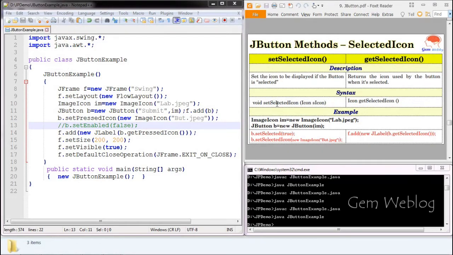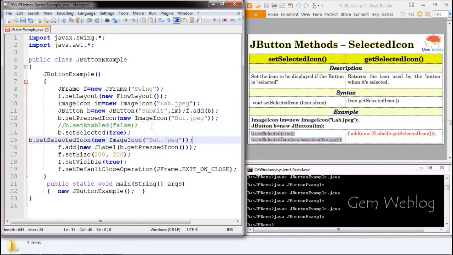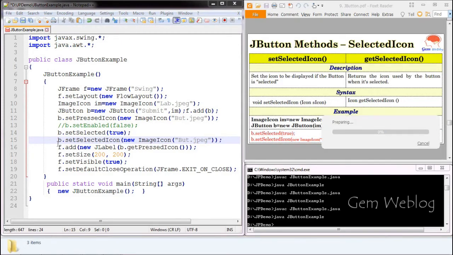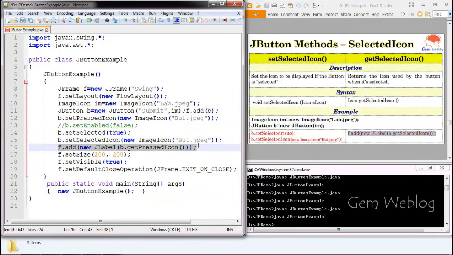Next, this is set selected icon. It is used to set the icon whenever the button is selected. Get selected icon extracts whatever icon has been set and displays it. For this, we have to make the selected option true for the button. For this, setSelected(true) has been used, and once it is selected, the new icon will be set, and whatever has been set, here we are going to extract it and display it on the new label.